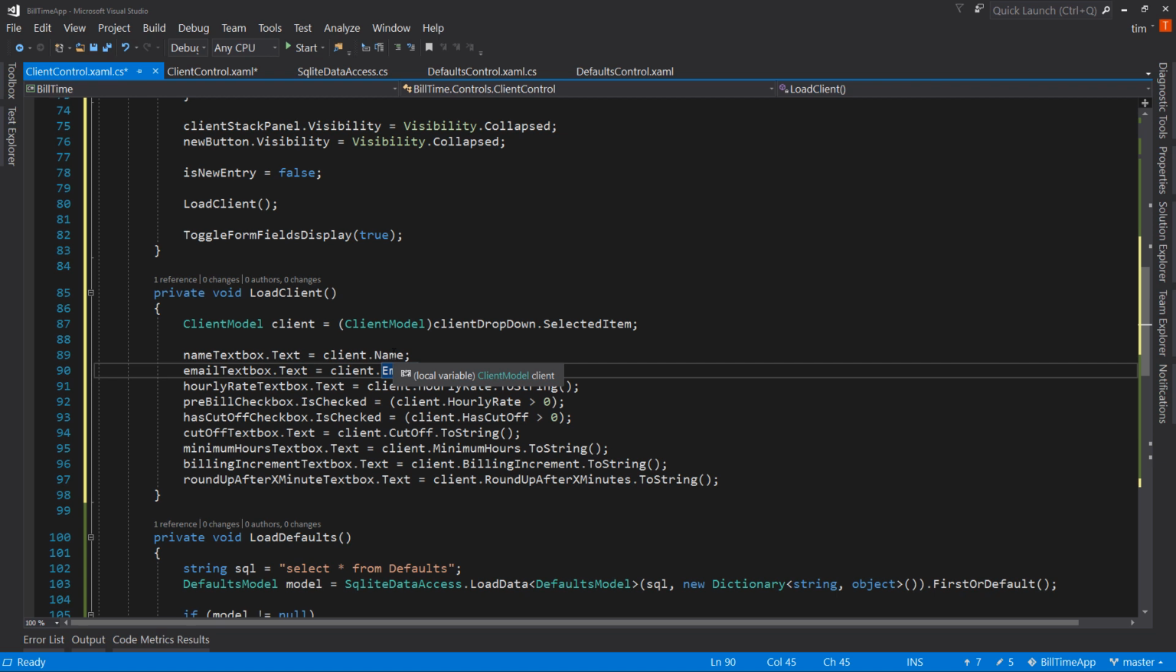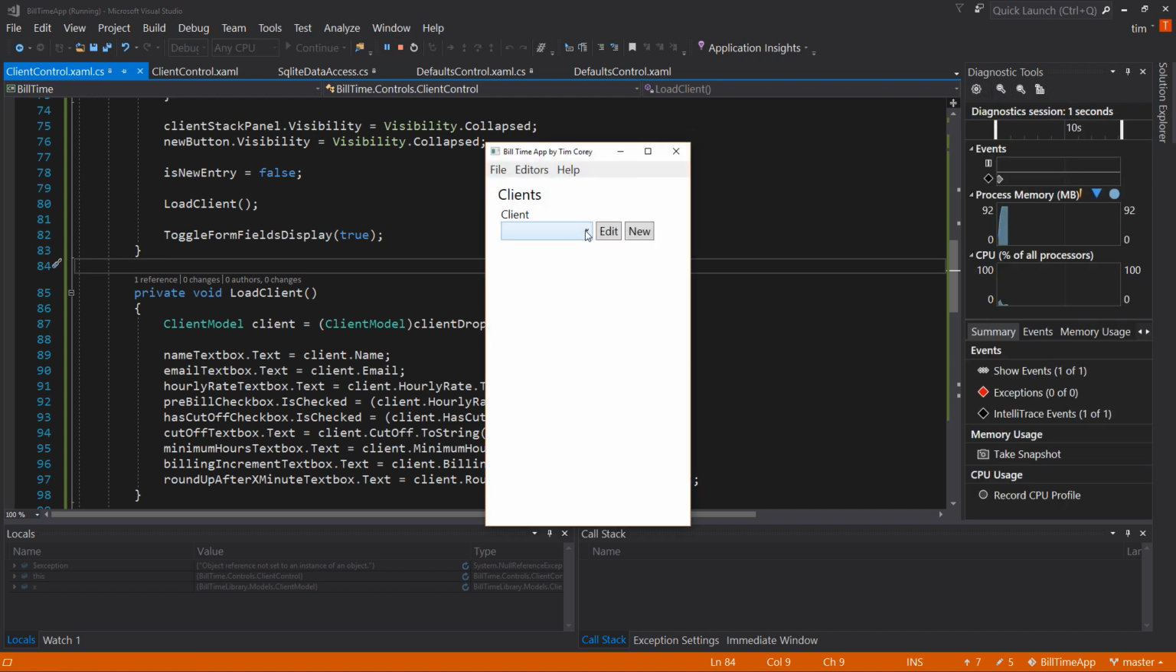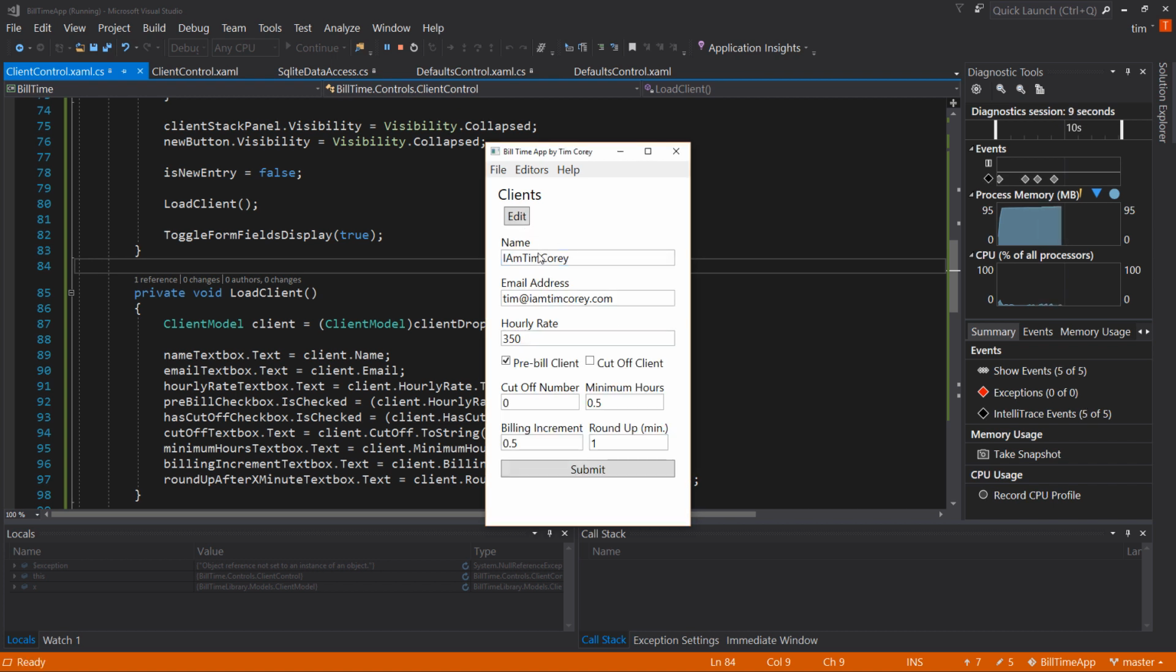That's really it. I don't see anything else we need to do, so let's just run this and make sure it works. So we're going to hit edit right now with nothing selected. And it says, please select a client first. Okay, I am Tim Corey, edit, and there we go. So now I've loaded I am Tim Corey with all the values. Now we don't have a cancel here. We might want to think about that to kind of reset things.